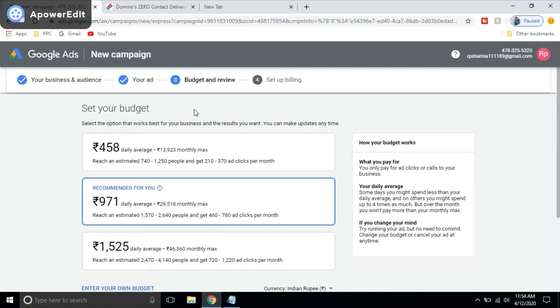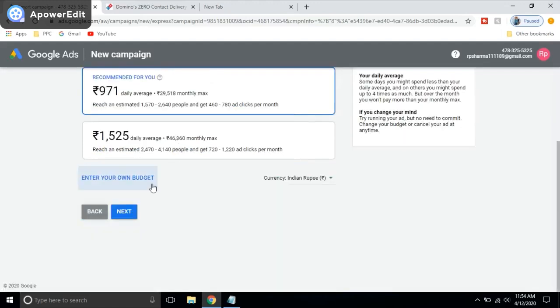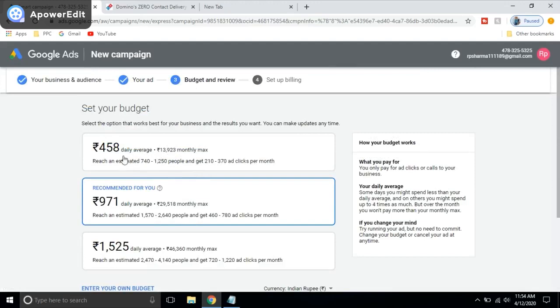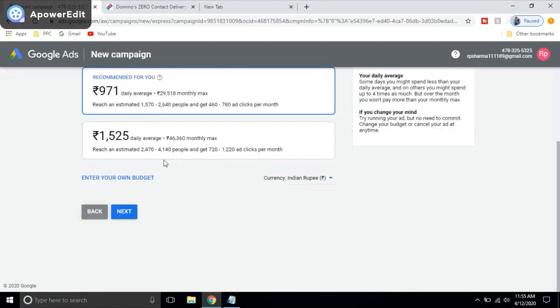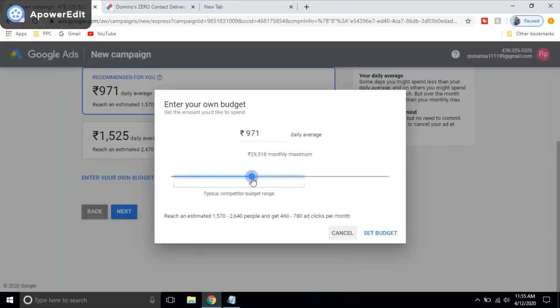So now it is asking us to set our budget. Here we can select the recommended budget as per our business, or we can enter our own budget in our own currency. Let's say I'm advertising in India, then I will select the currency as Indian rupee. That is simply, we will select the currency as per the country from which we are operating our business. We will enter our own budget as per our requirement. Then for example, in the start I will take the minimum budget of, for example, 200 rupees daily.